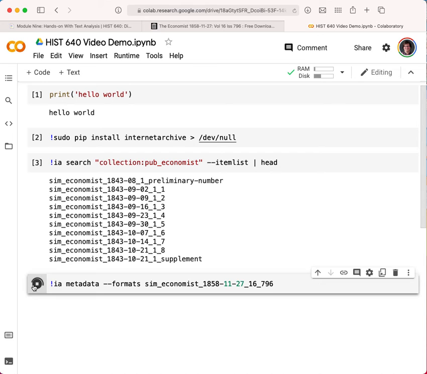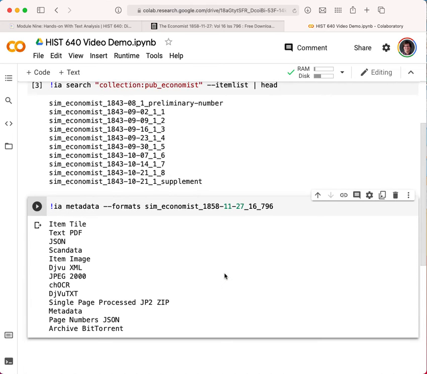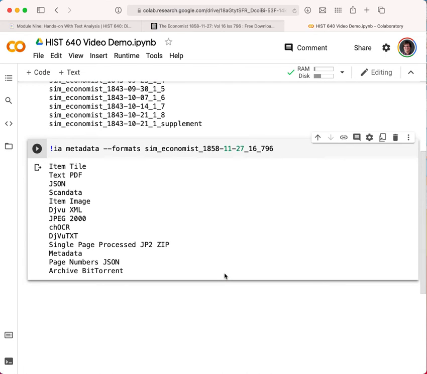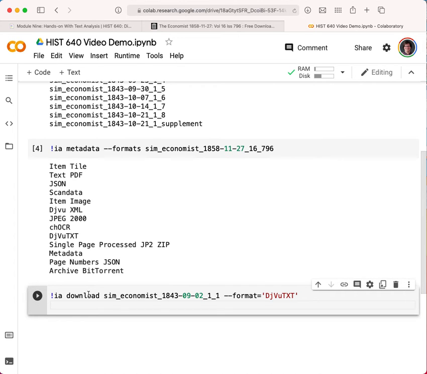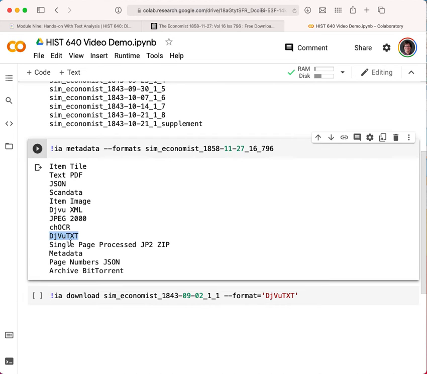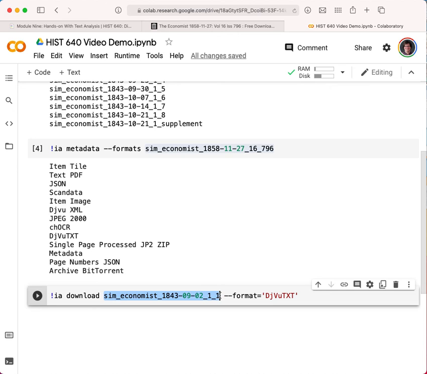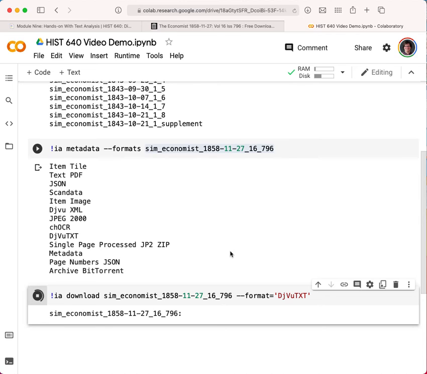And then let's press that play button, and boom, it's going to tell us what kind of things we can download from this item. Now to do the download, it's getting a bit easier because we can keep everything relatively within this. I'm going to say, you know what, I want this Deja Vu text. That's the OCR text. I'm going to copy the item number down to here. You'll notice it's a download command. And when I run this, it takes a second. Boom, I've got this text.